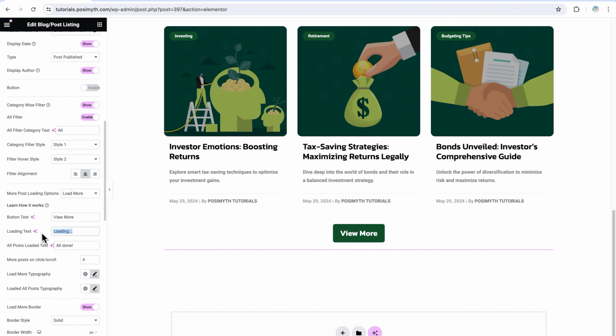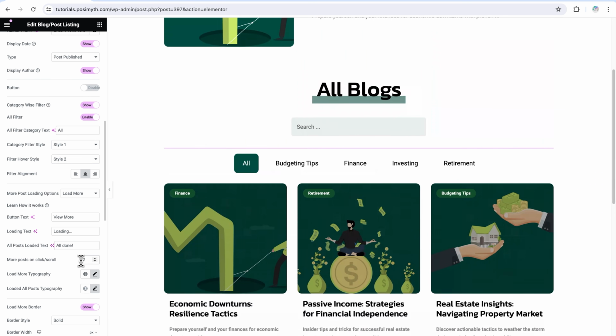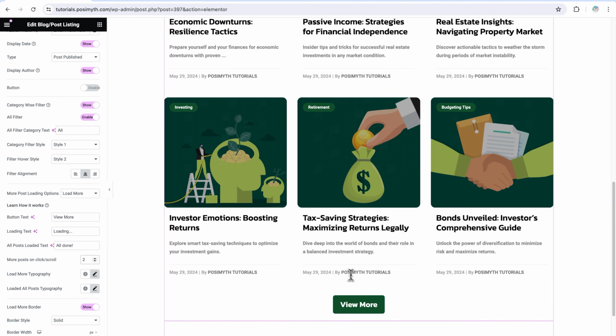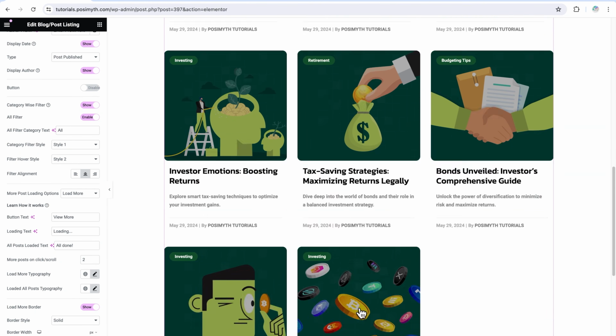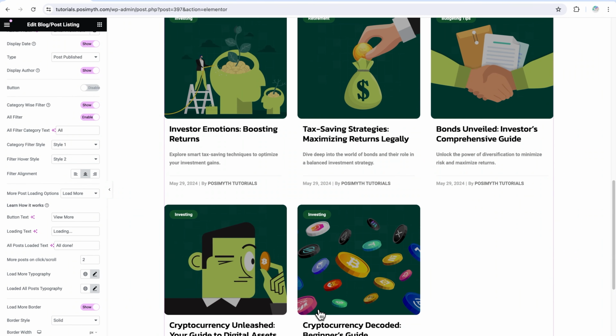You can also change the loading text, as well as the text that appears in the end when all the posts get loaded. If you want, you can change it as well. In the same way, you get a more posts on click scroll option. That means whenever anyone clicks on this load more button, 4 new posts will appear in front of the user. If you want, you can set it to 3 or 2. If I set it to 2, and when I click on the load more button, you will only get to see 2 more posts here.